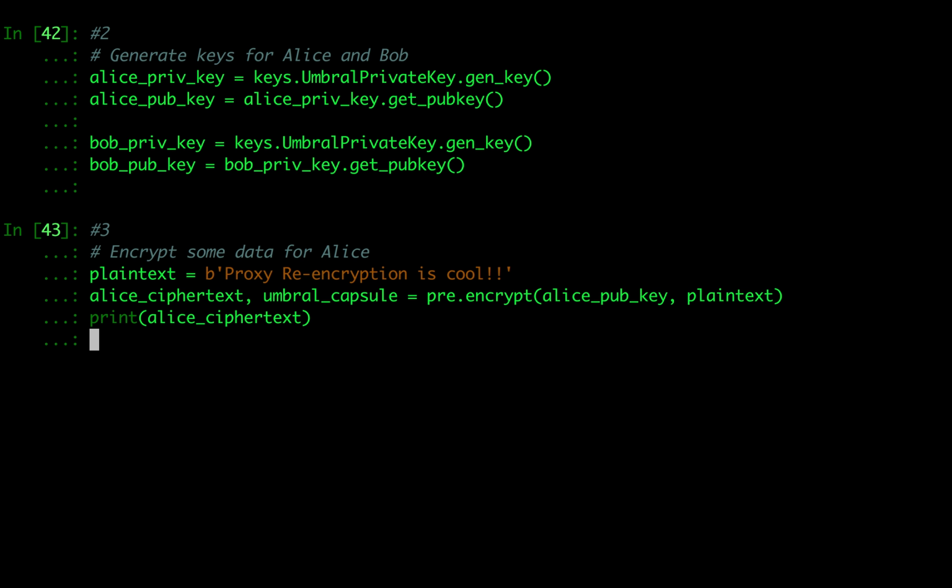So let's just demonstrate some standard PKE, which is public key encryption. We'll have a plain text which says proxy re-encryption is cool. And we can call this by simply doing pre.encrypt. We use Alice's public key and her plain text. And the output of this is an Umbral capsule and a ciphertext.